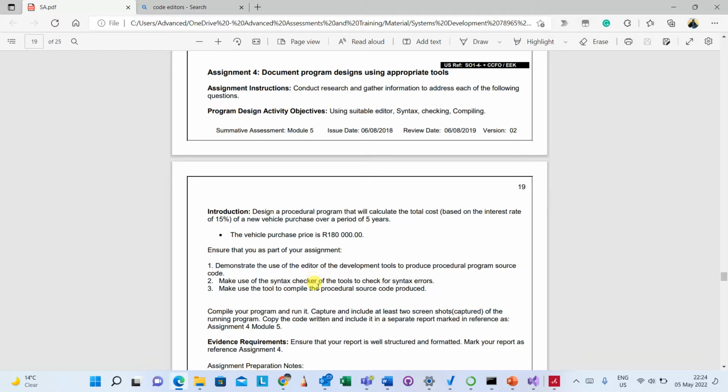Make use of the syntax checker of the tools. Check for syntax. Are you able to check for syntax errors using Visual Studio Code or any code editor that you are using at that time? And then make use of the tool to compile the procedural source code produced. Are you able to make use of that? So without any further ado, let me just dive straight to my Visual Studio Code.